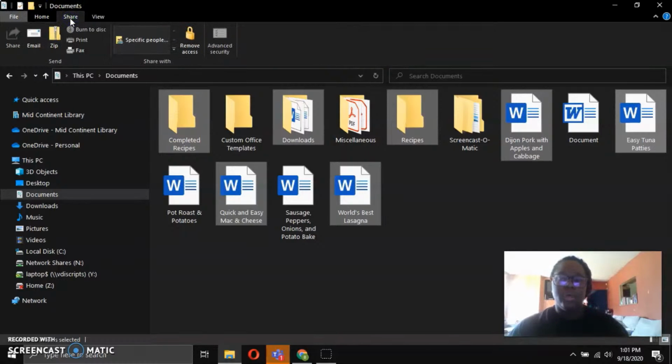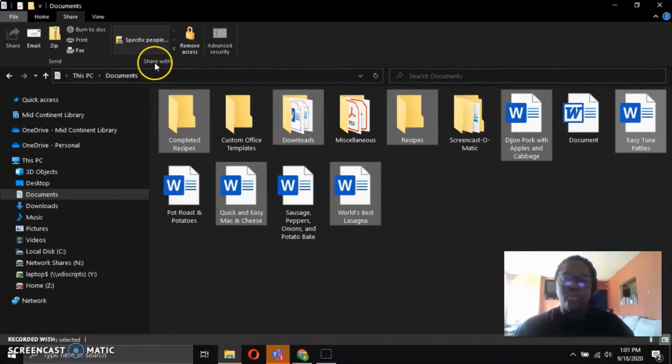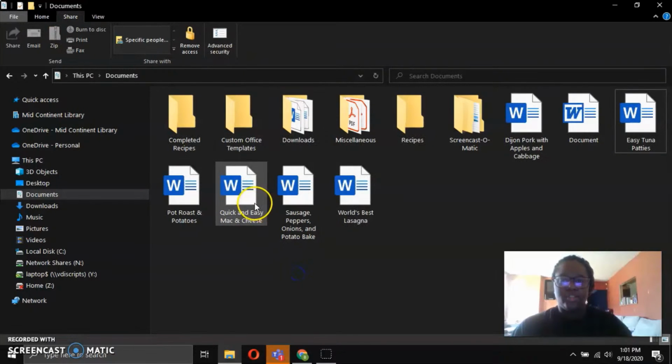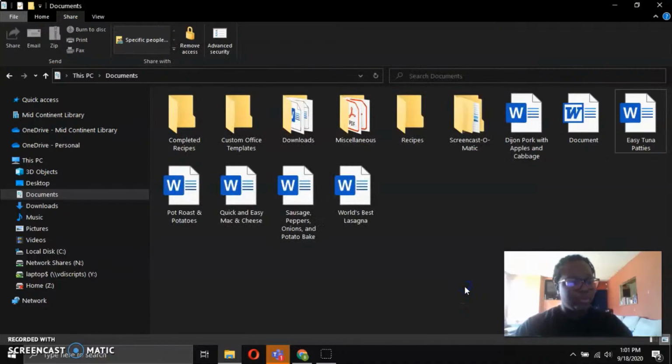Now we also have a share tab here. This will just let you send your files somewhere else, be it to someone's email, if you want to print them, or there's a fax option here. I'm not connected to a fax machine, but that's there too as well. And then who you can share with. This could be if you want specific people to be able to see a certain file, you can select them from there. And then any advanced security options. If you want to see what these do, you just click on them and it'll take you where you need to go. So this will just show who has access to my folders, which of course would be my IT department and my boss. There's that.